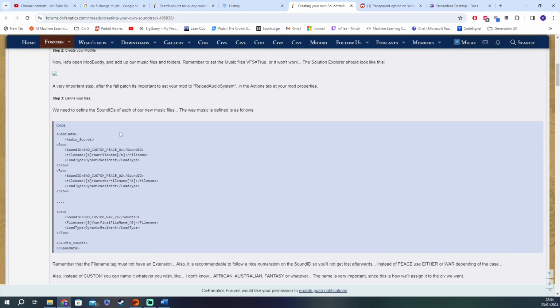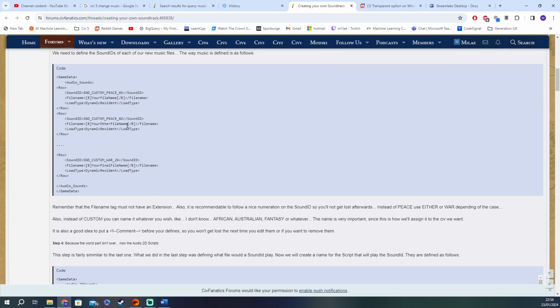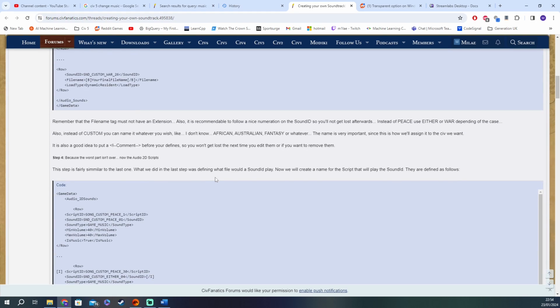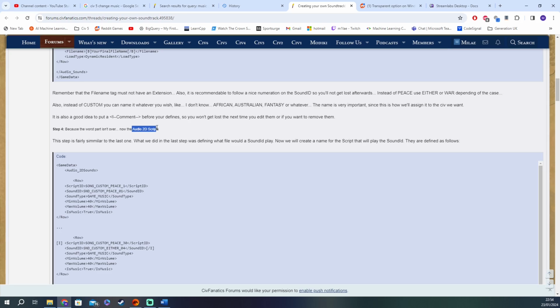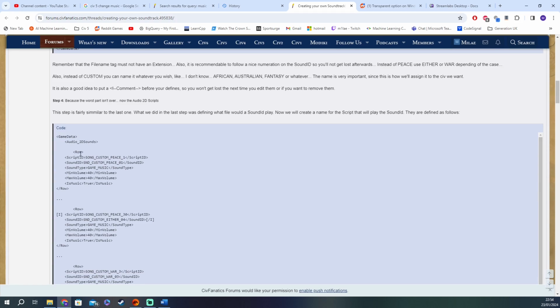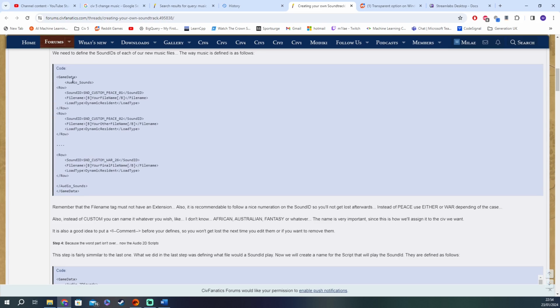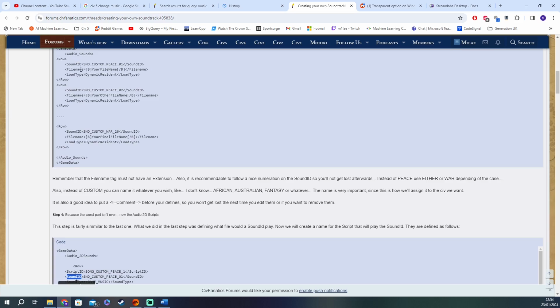So this is if we want to add a new sound, which is not relevant right now, maybe relevant later, but we still need to understand how the sounds exist in Civ. Because the next step is the audio 2D scripts or audio 2D sounds table. So this is a different table in the database. We're going to be adding rows here, and these rows are going to reference the sounds that we created here, the sound IDs.